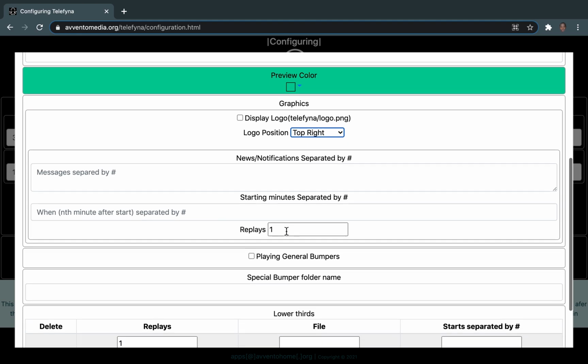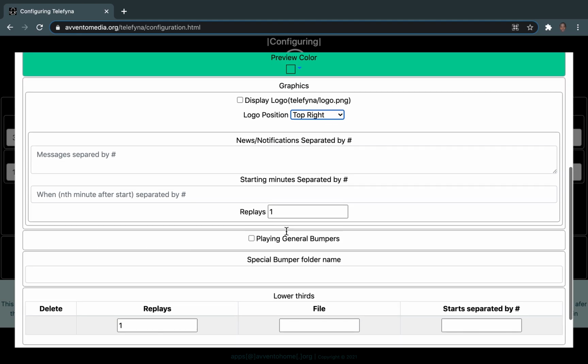You can have news, or these are called tickers. You can have news or notifications moving below the screen, and those can be introduced through this field, the messages field.